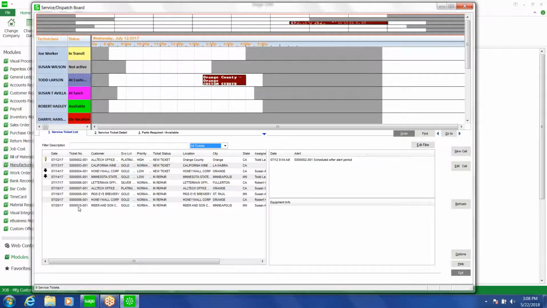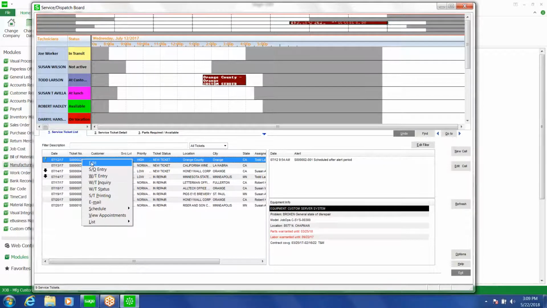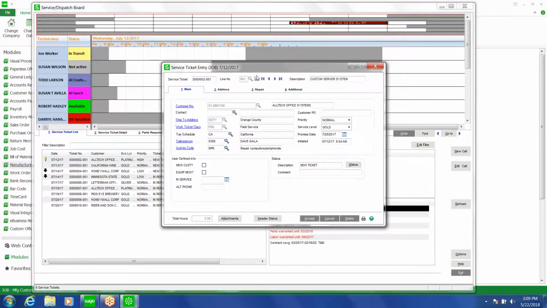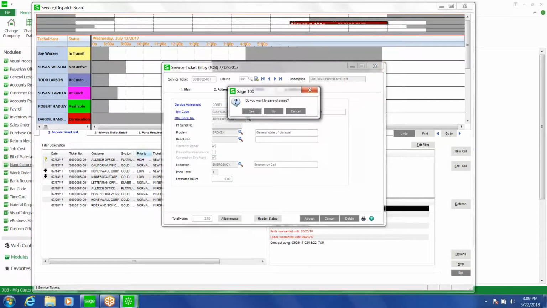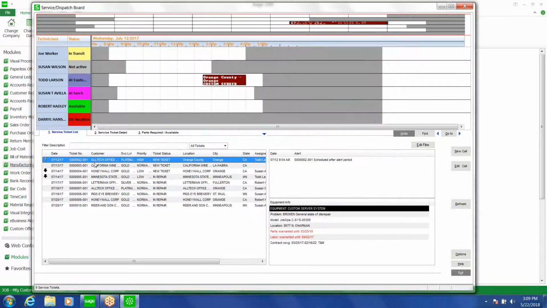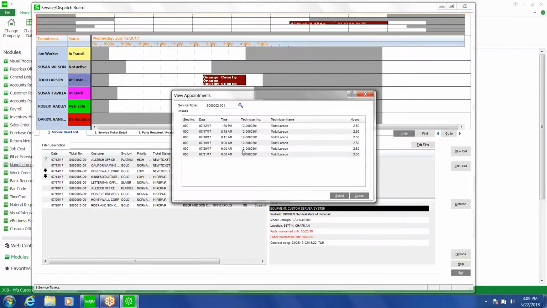As you can see, as we highlight a particular service ticket, a right mouse click can give us a host of various different options, anywhere from editing the service ticket, to actually scheduling the service ticket or viewing any appointments that have been set up for that particular service ticket.